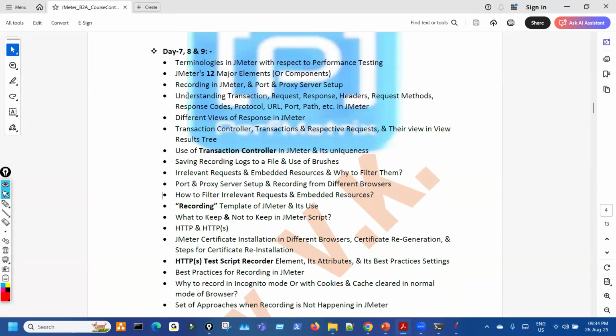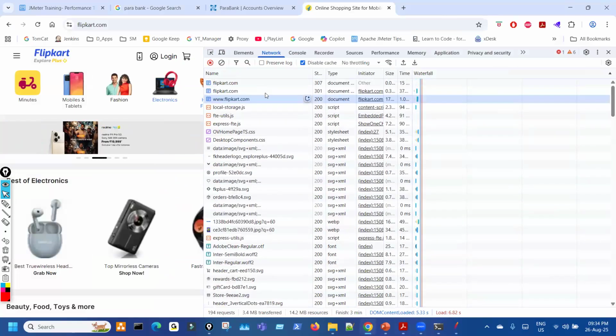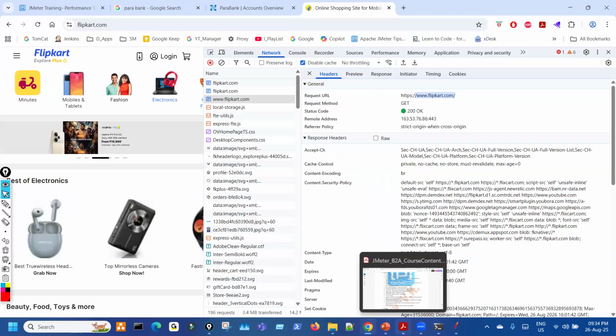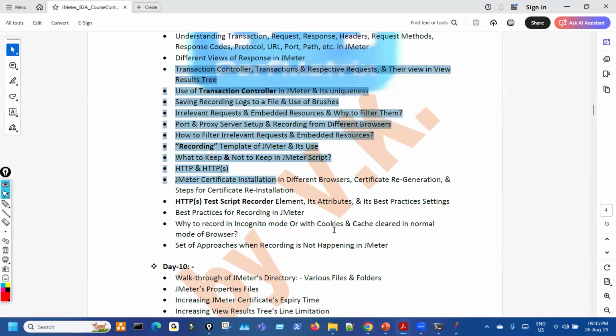So first thing we'll start with the recording. Most of the time when we work, we have to capture the request that we see here. So whenever we do anything, a request will be generated. So on any application when we are working, we have to capture those requests, right? How that capturing is done, okay, that is called recording. So understanding that, right, and all the best practices and other things.